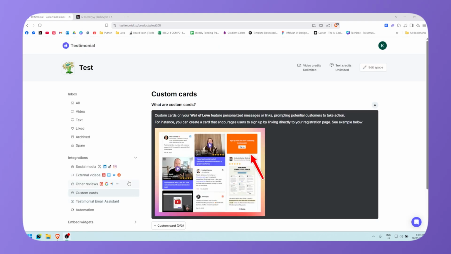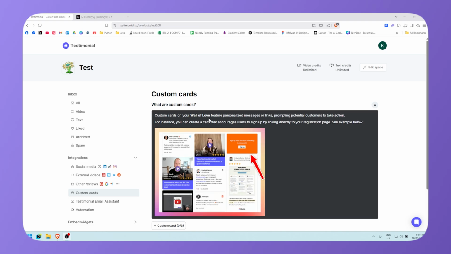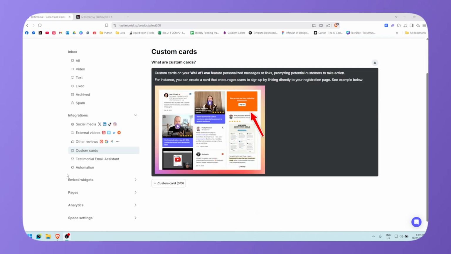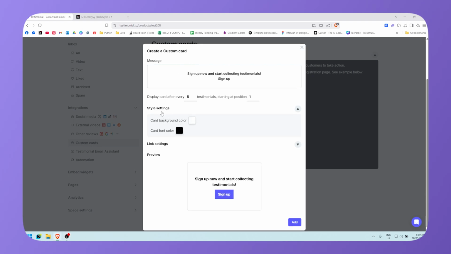Now, when we go to the custom cards right here, which is the wall of love. Custom cards on your wall of love feature personalized messages or links, prompting potential customers to take action. So for instance, you can create a card that encourages users to sign up by linking directly to a registration page. Now, if you click on the custom card right here, it will show you the create a custom card, and you can change the style settings.